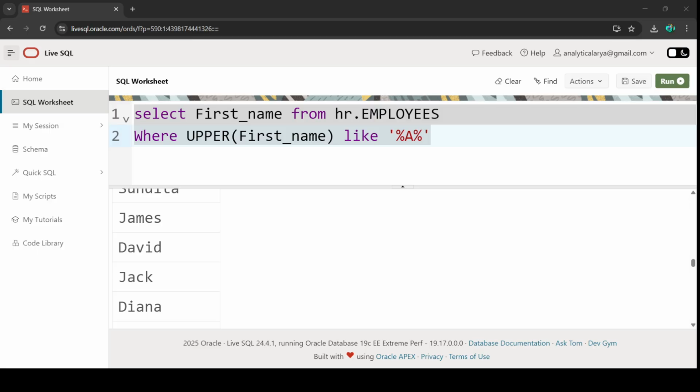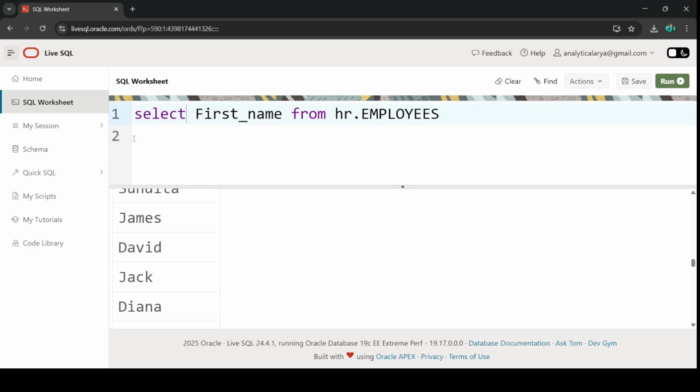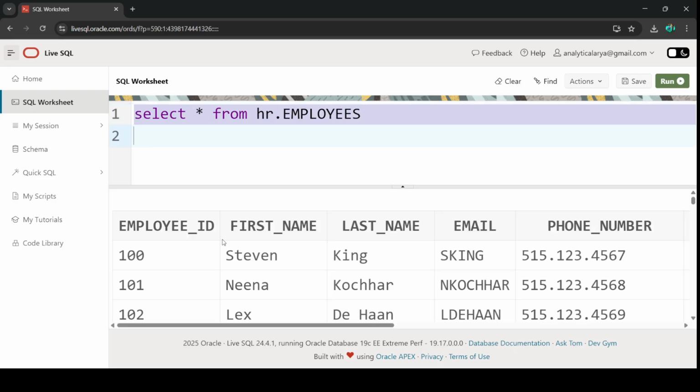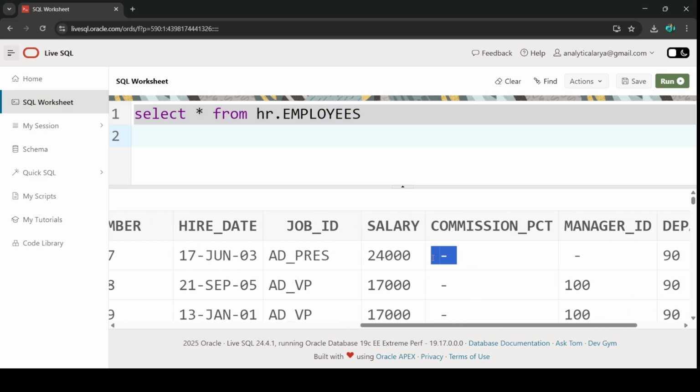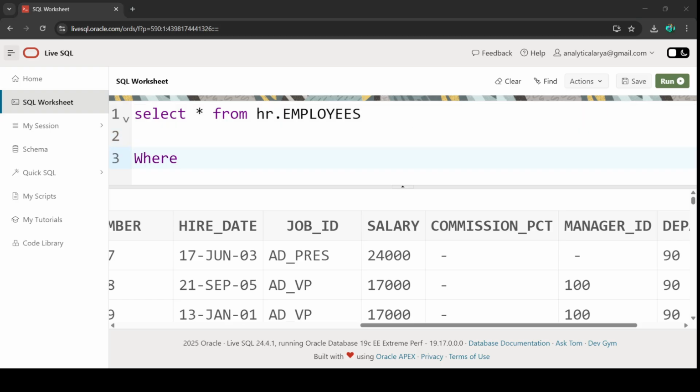Now, in this table, this dash is coming in Oracle. These are the null values. Basically, these are not a dash. These are null values. Now I want to know the records which have a null. So let's say where manager ID is null.